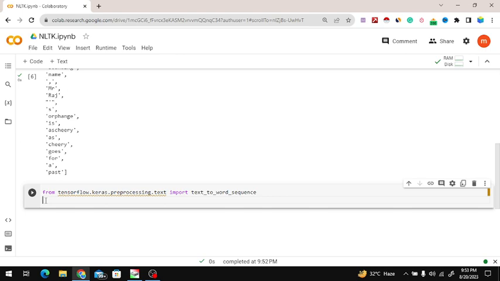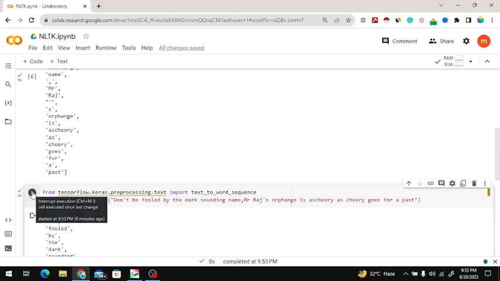Print the text, this one, word and sequence. Go here and now complete. Now you can see here, so it has been printed like this. So we can see here.